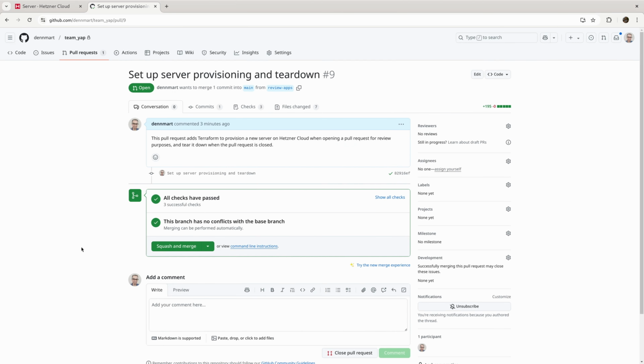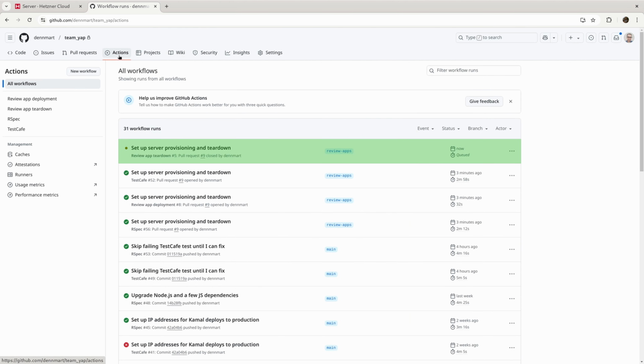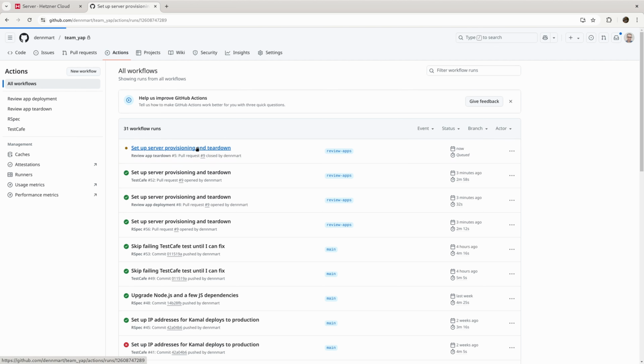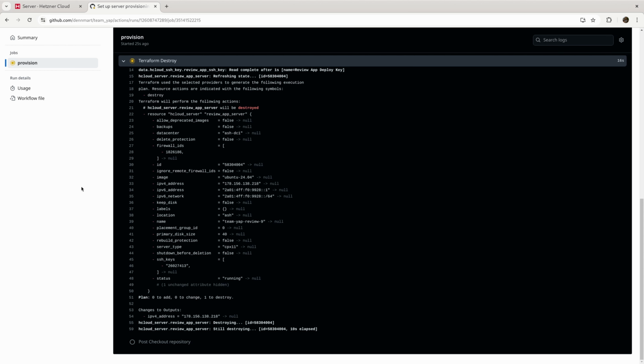With the provisioning workflow validated, I'll close this pull request, which should trigger the closed activity and run the teardown workflow. Again, if everything works, the workflow will delete the server from Hetzner Cloud and finish its run successfully.